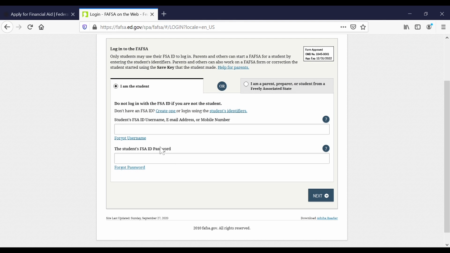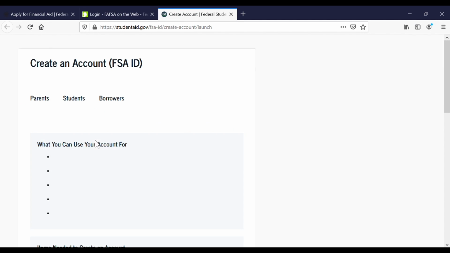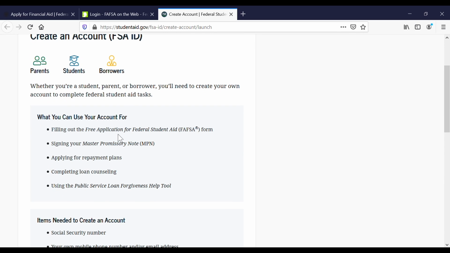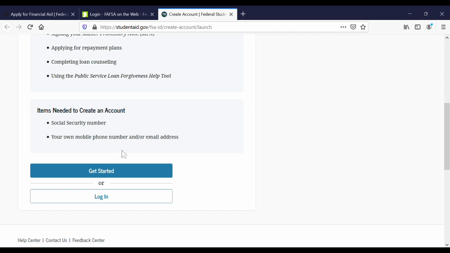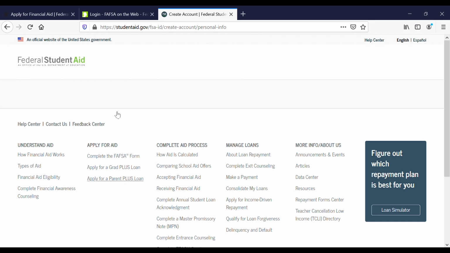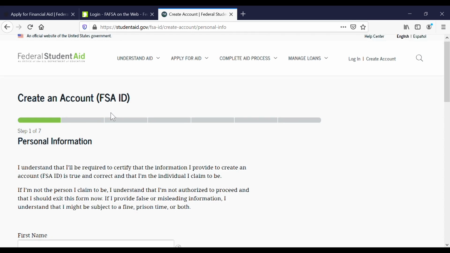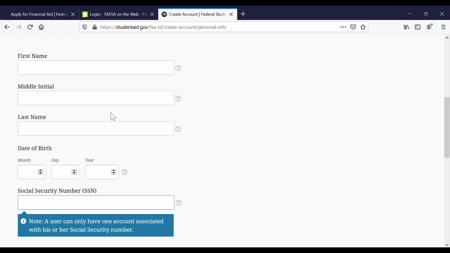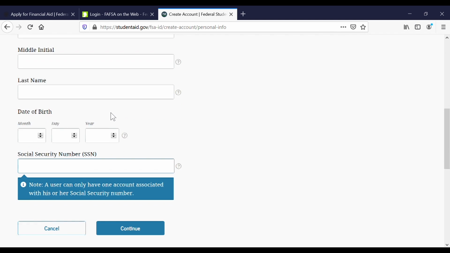And you obviously don't have a FAFSA ID yet, so you will need to go and create a new one. So for here, it shows you a little bit of type of people that can create accounts, your parents, which you'll need to do later, students, which is you, and borrowers, which you don't have to worry about. This shows you the information you'll need, and then you will click Get Started. Now here, it shows you just the basic information that you'll need, some personal information, the social security number we discussed earlier, and you will go on and click Continue.